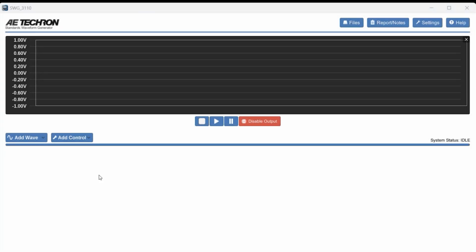The main window is your workspace for creating a test. A test is made up of one or more wave and control segments. Let's get started and build a sample test. Clicking the Add Wave button opens a drop-down menu listing the types of waveforms that can be added to the test sequence. You can choose sine, ripple, DC, triangle, square, or sawtooth waveforms.